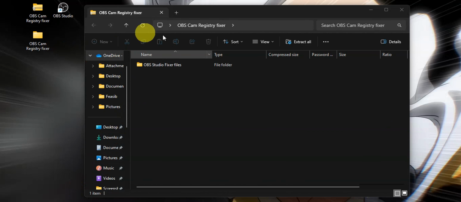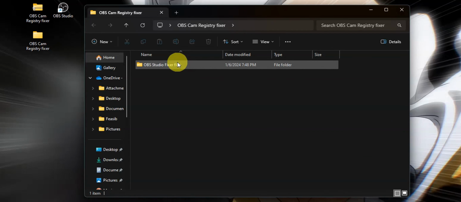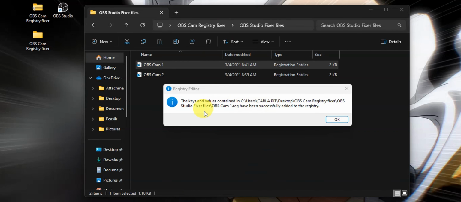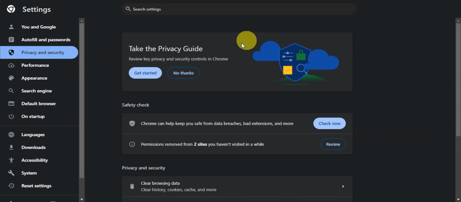So as you can see, we're in the file already in here. You'll just have to click onto this and then click onto these two files also to run this. So you should be able to see a message like this right after you have run this, and do the same thing for the other file. Then right after, you'll just need to head here onto the settings of your Chrome or your browser.